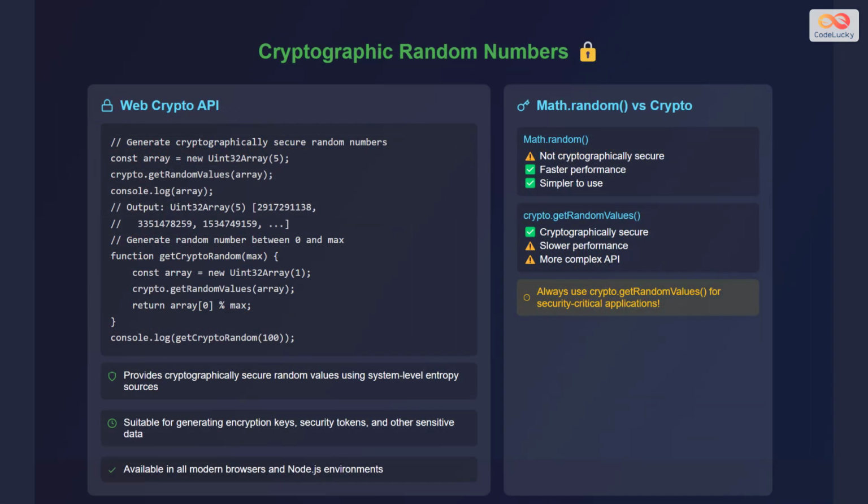When generating numbers for security purposes, the Math.random function is not suitable. For cryptographically secure random numbers, you should use the Web Crypto API. You can use crypto.getRandomValues to generate cryptographically secure random numbers. This function provides cryptographically secure random values using system-level entropy sources. This is suitable for generating encryption keys, security tokens, and other sensitive data. It is available in all modern browsers and Node.js environments.